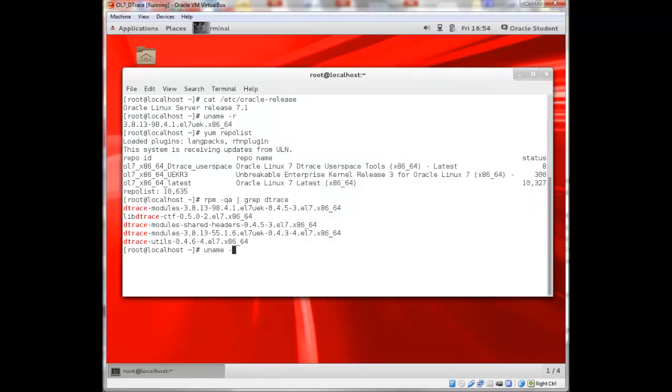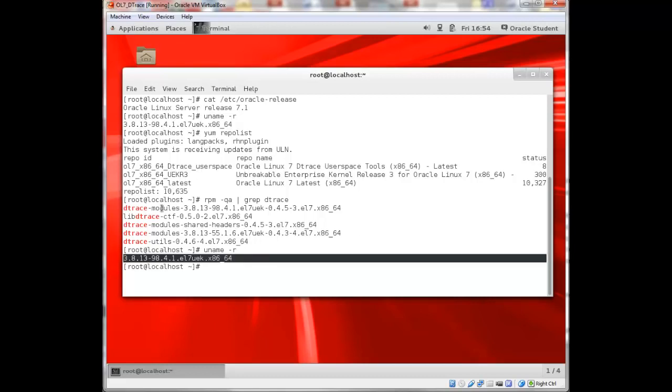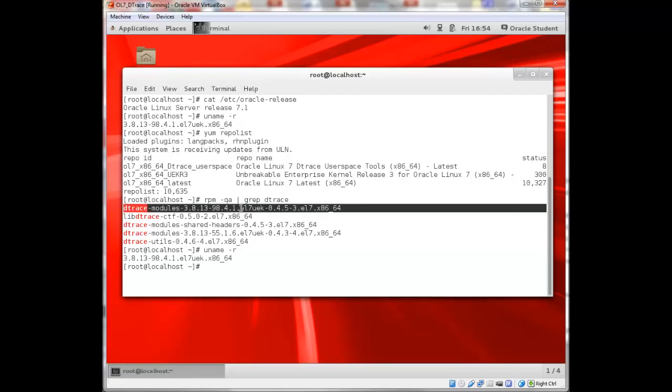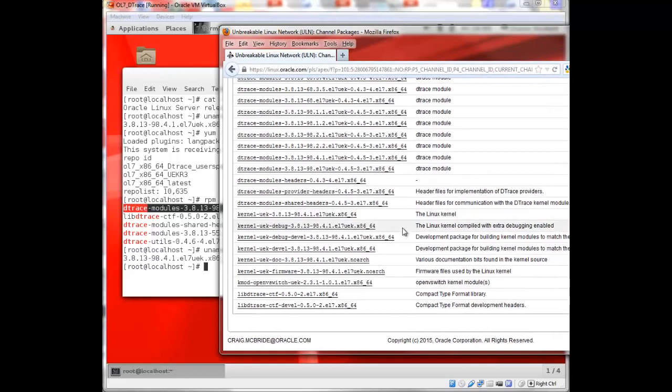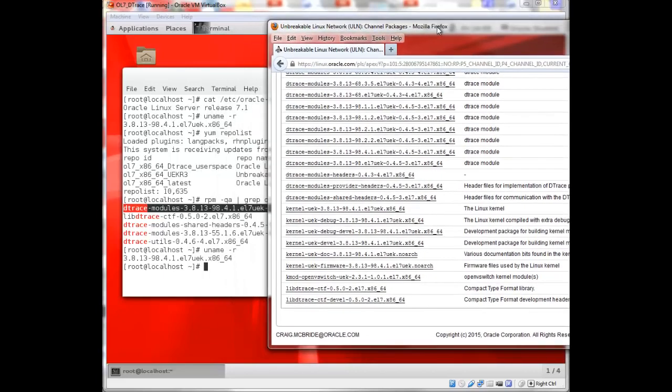And if I run uname -r, it shows me the kernel version, and then I need to have the DTrace modules for that particular kernel version installed, which I do. And if it's not installed, if you run a DTrace command, it will download the package and install it automatically, or you can use yum install and just install it directly.